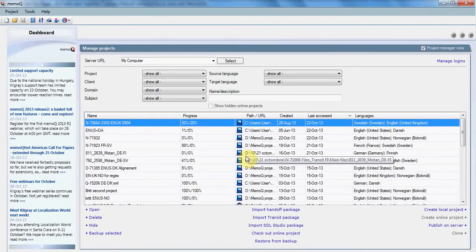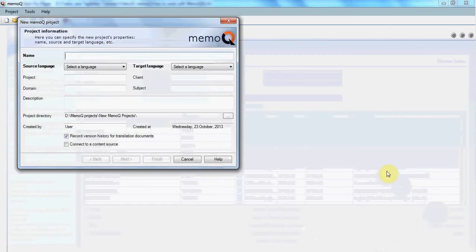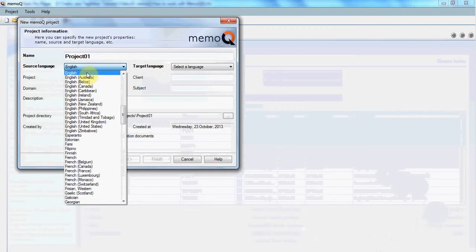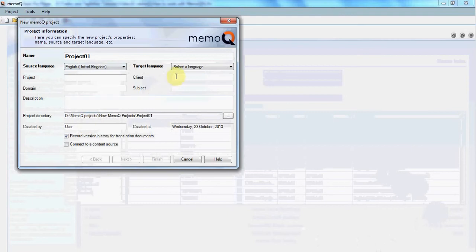Working with MemoQ may be one of the easiest ways for a translator to start working with computer-assisted tools. Creating a project is easy, intuitive, and very friendly. On the main window, you click on Create Local Project, and on the next window, you give your project a name, and you can select the languages both as sub-language and as general language if that applies, unlike many other tools. So for this one, we are going to choose a sub-language United Kingdom.